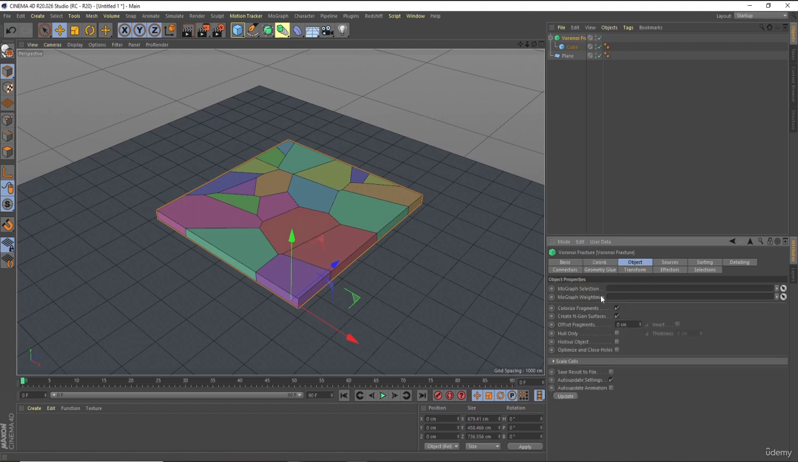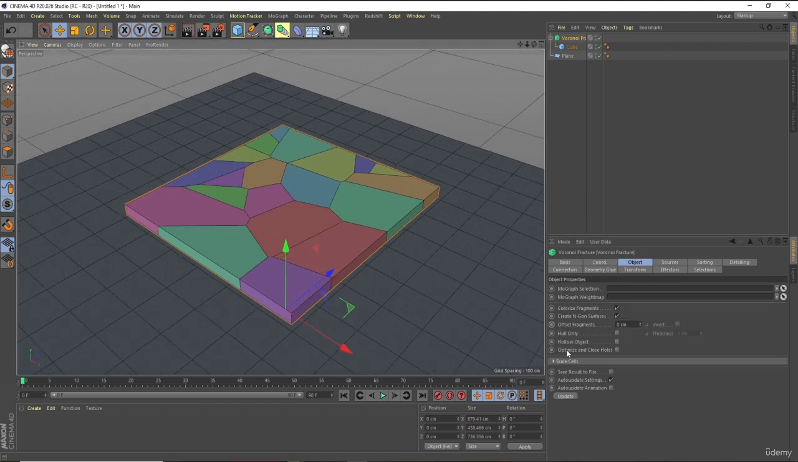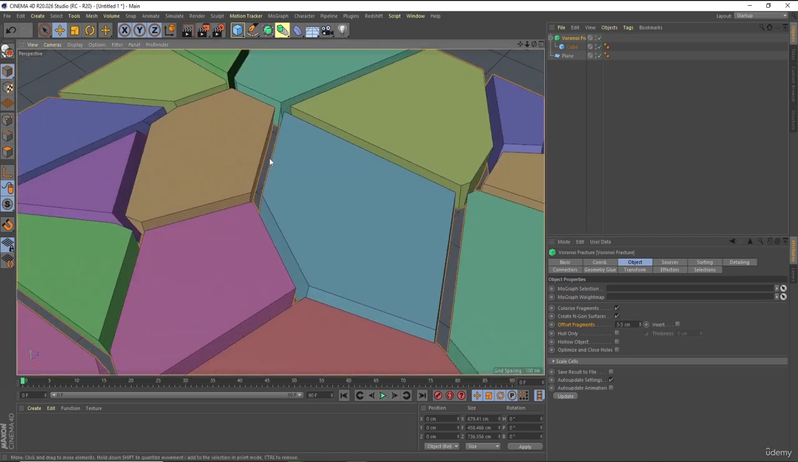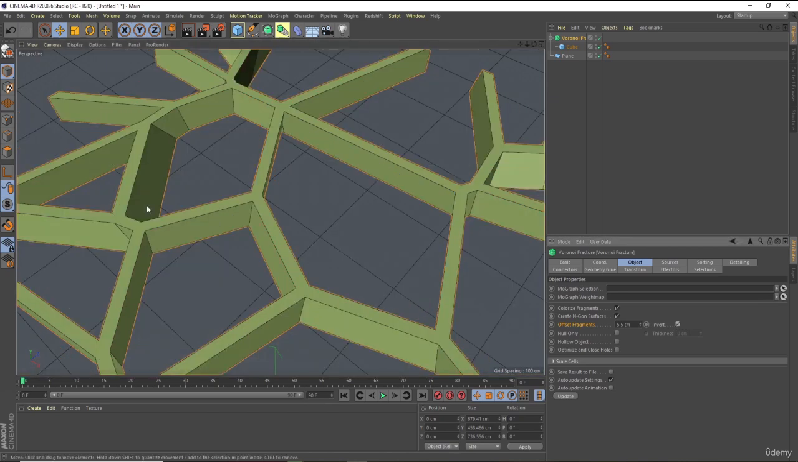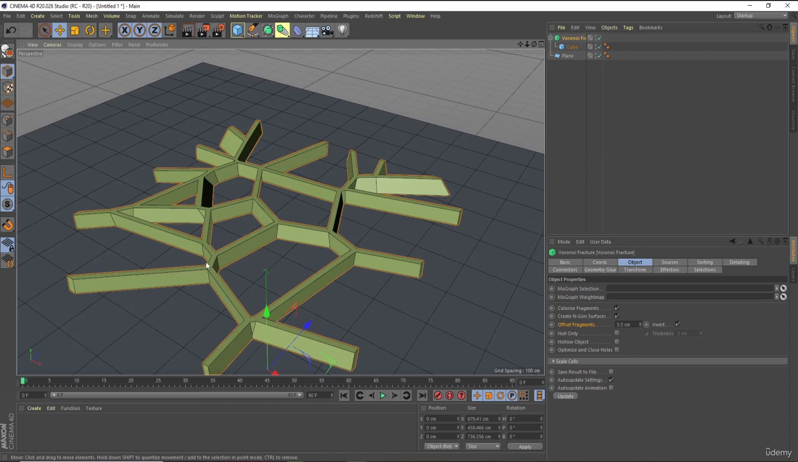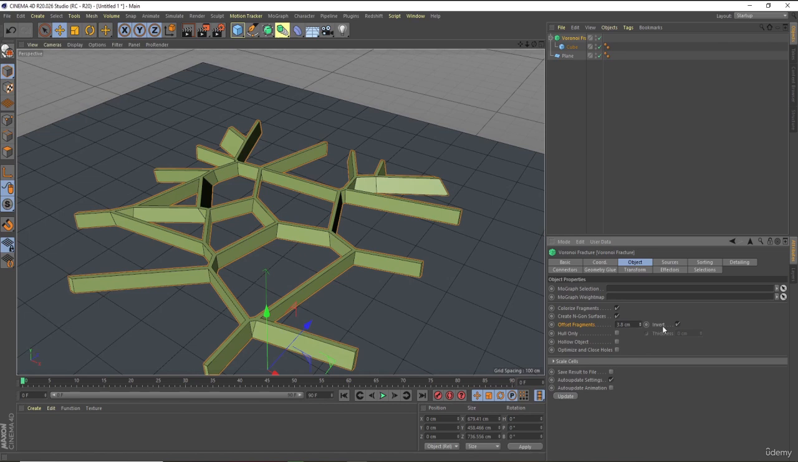Now let's go to the Object tab. Over here, we have something like Offset Fragments. If I increase this, as you can see, we get some distance between these two joints, and if I invert it, it only shows the mesh which is offset over here. Then you can adjust the size like this. So that's the use of this option.